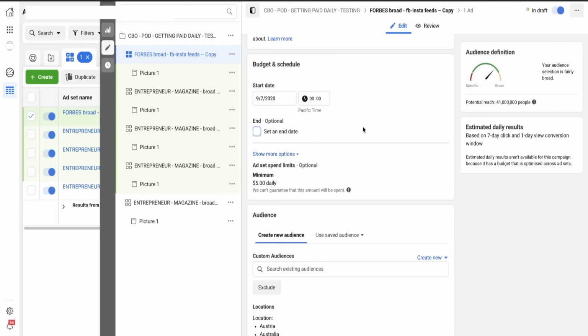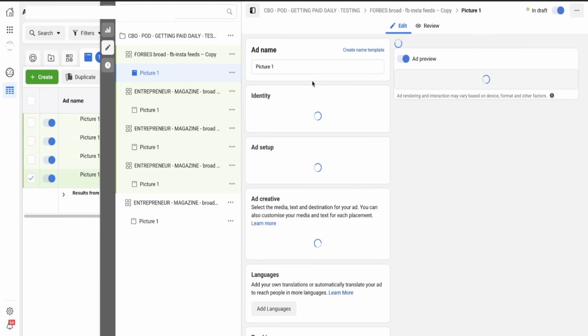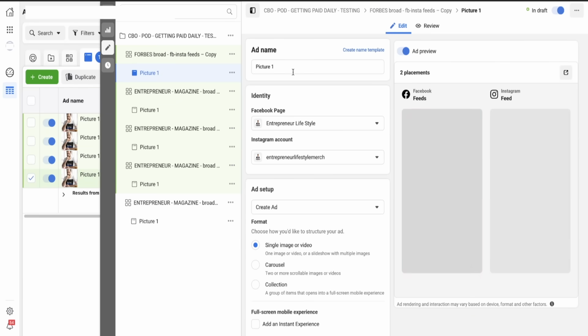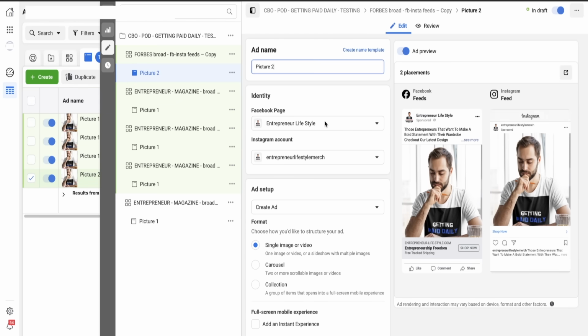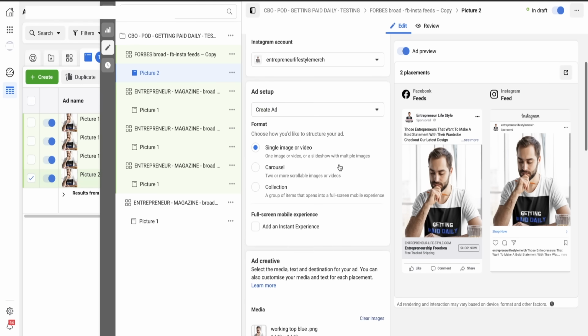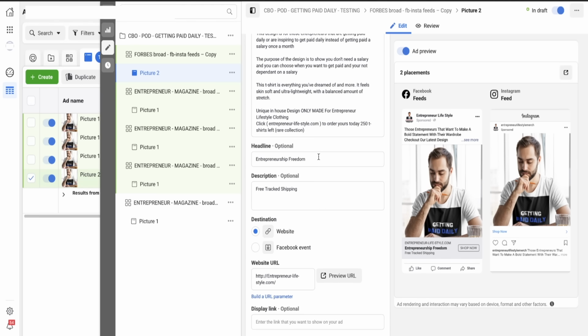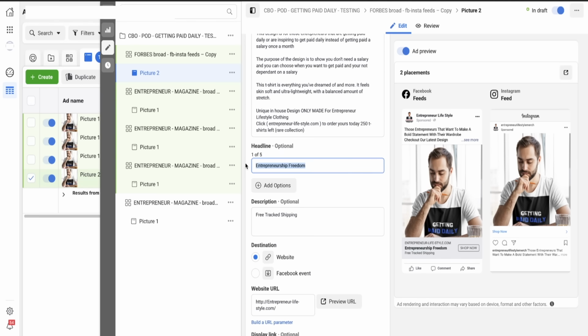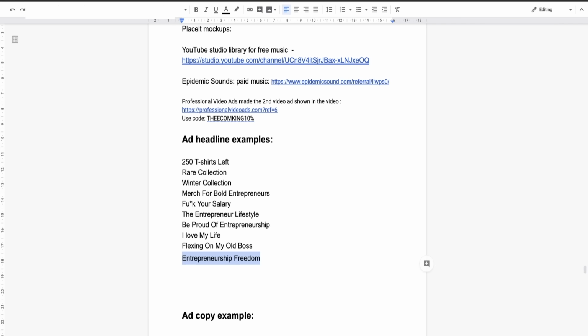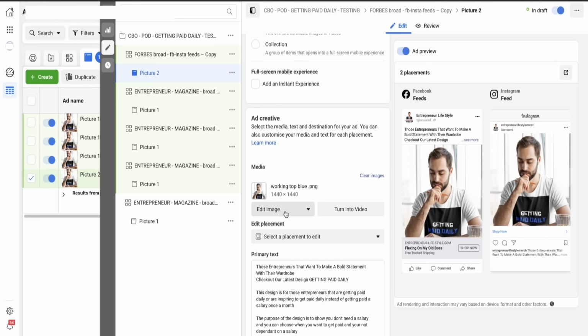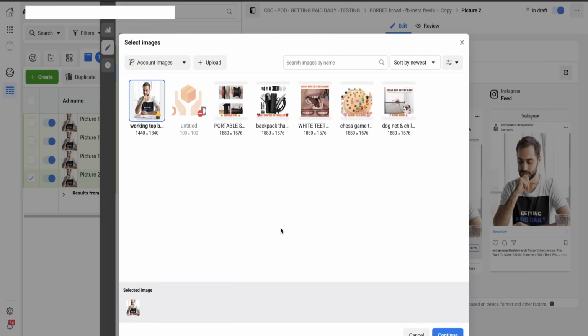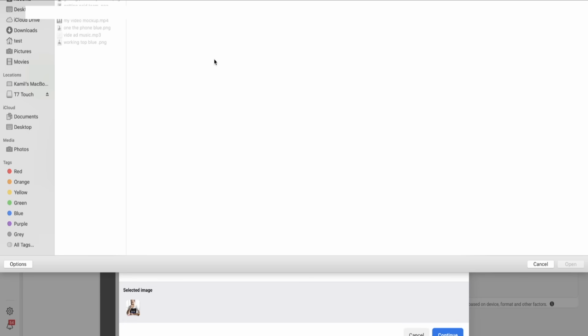Now once you've done that, guys, you can move on to the ad, which is this bit here, and the only thing that I'm changing in the ad is I'm going to call this picture 2. So the only thing that I'm changing, guys, is the picture and the ad headline. So I'm going to get rid of this ad headline here, which is entrepreneur freedom, and change it with another one. Then the only other thing that I'm going to change, guys, is the image. And the way I change it is by clicking edit image and click change image. And then I'm going to upload the second image.